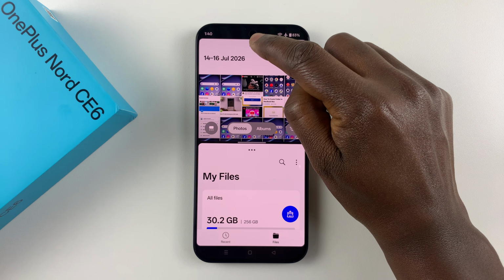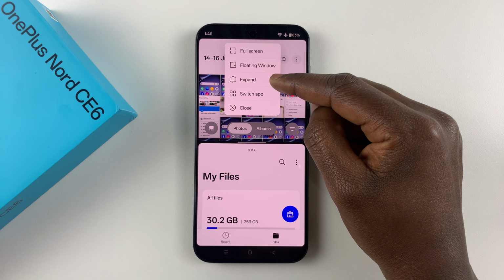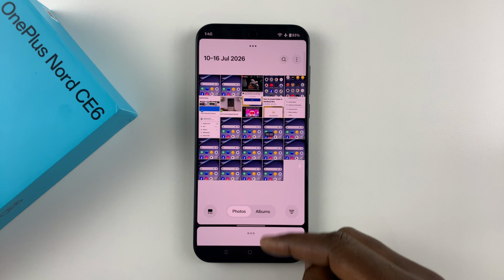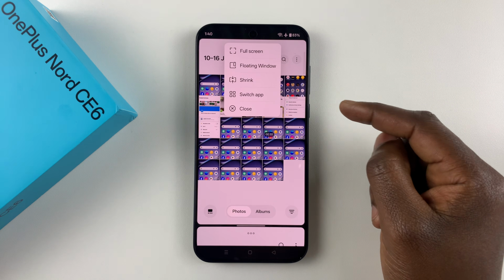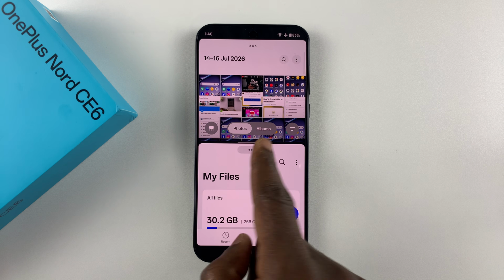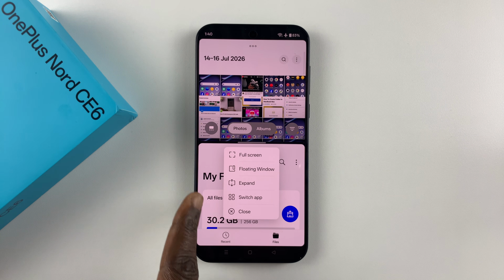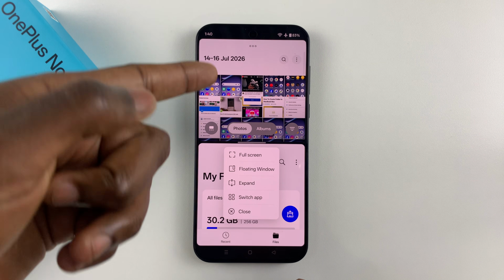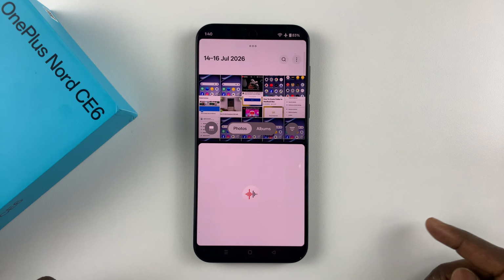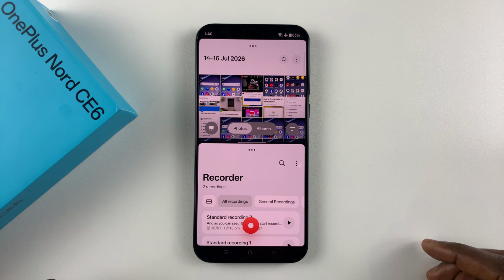So the next thing you can do is tap on this, and then you can expand this particular app, expand it just like that, increase the real estate just like that, or you can shrink it just like that, or you can tap on the three dots once again and switch the app that you want to use, whether it's the bottom app or the top app, so that you can tap on that and select another app that you want to open in the place of that other one.